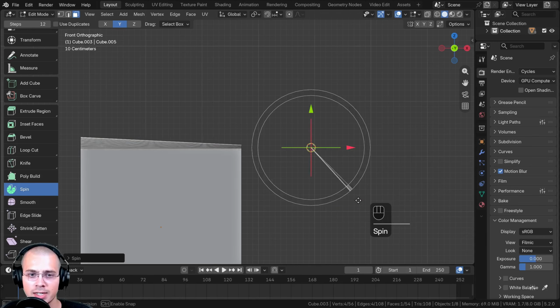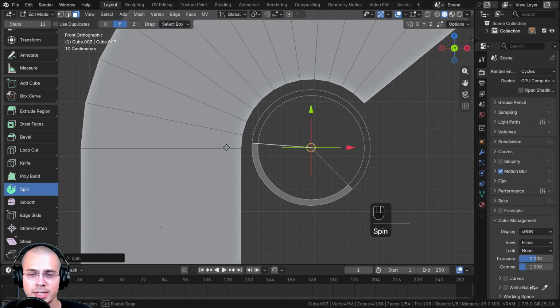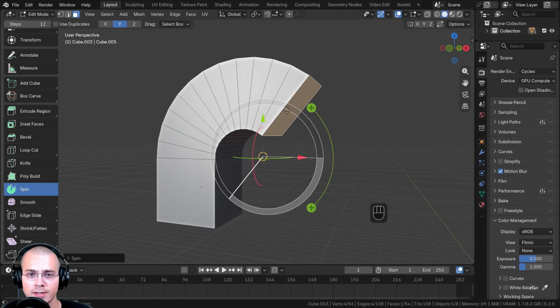And now what I can do is just click and drag, and I can use the spin tool and basically extrude out the top of the cube and have it spin around.